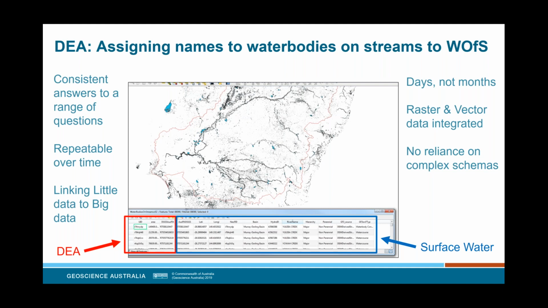So we threw the DGGS and the Loc-I methodology at this problem, and we were very impressed with how easy and flexible it was. It allowed us to assign the names of those rivers and water bodies to the remotely sensed and classified objects that are visible from space. So we're able to provide a value add to Digital Earth Australia by providing the context to that data.